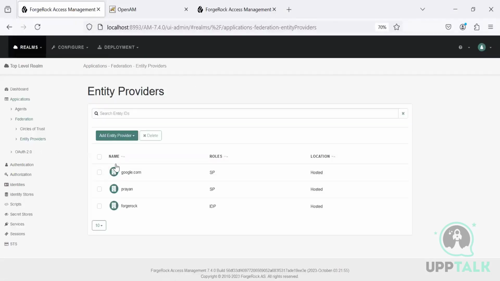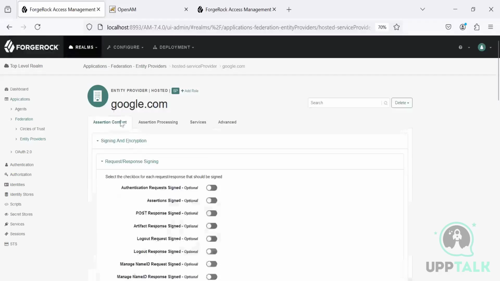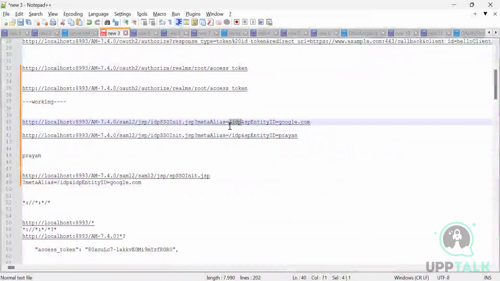So what is the single provider entity ID? This is google.com, so this is the entity ID. This will be the SP entity ID. This is the identity provider we have given, which gives the assertion to this service provider. Okay, now how will I test it?